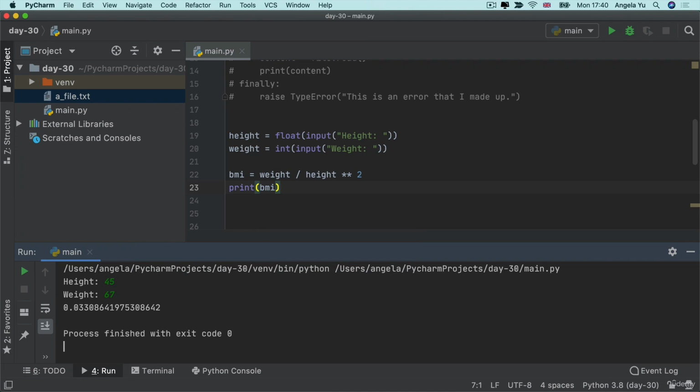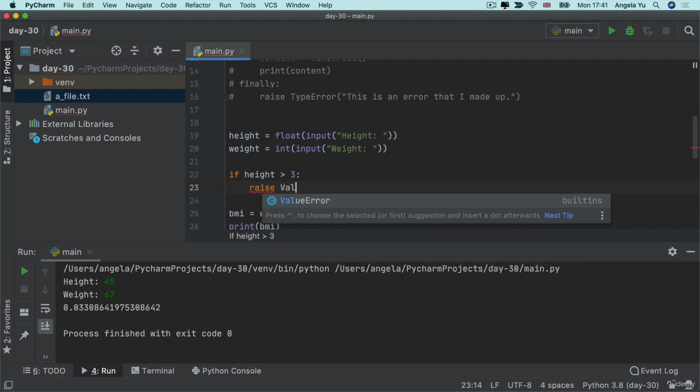If I go ahead and hit enter, you can see that we get a BMI and it is calculated correctly and there are no errors because everything is perfectly valid other than the fact that this height should not really ever go over 3 meters. In this case, we might want to raise our own exception. So we can go ahead and say that if the height is greater than 3 meters, well, in that case, it's probably not a valid height. So we can go ahead and raise a value error.